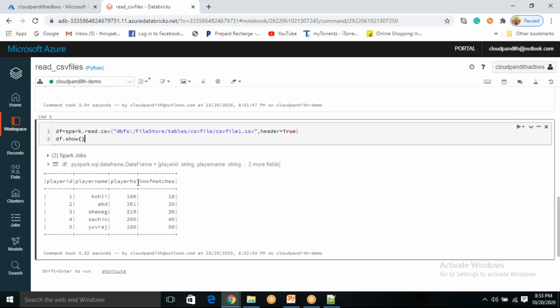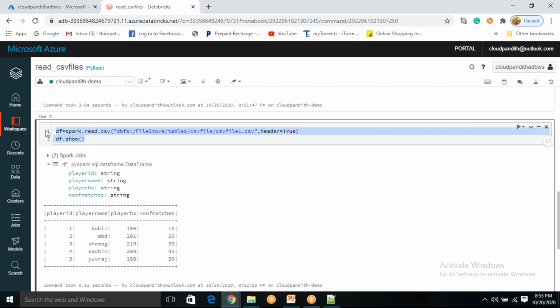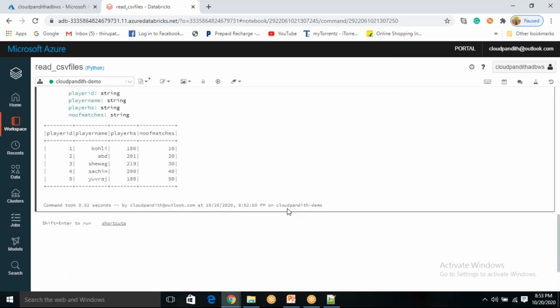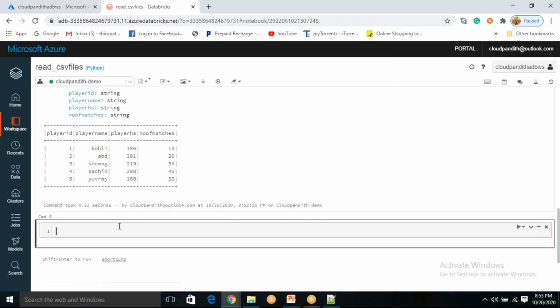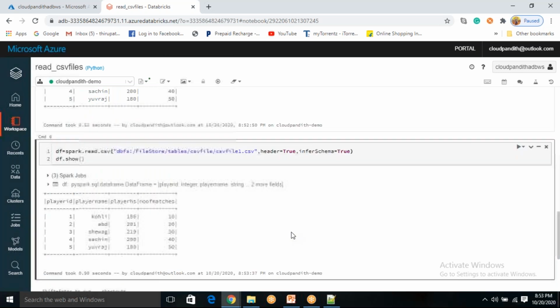Okay, now I want to understand what is the data type of each column. So again, it's a string, but I want to understand really whether it is a string. How do you know? Take the syntax. You just add the next option. Here you need to tell infer schema equal to true and execute it.